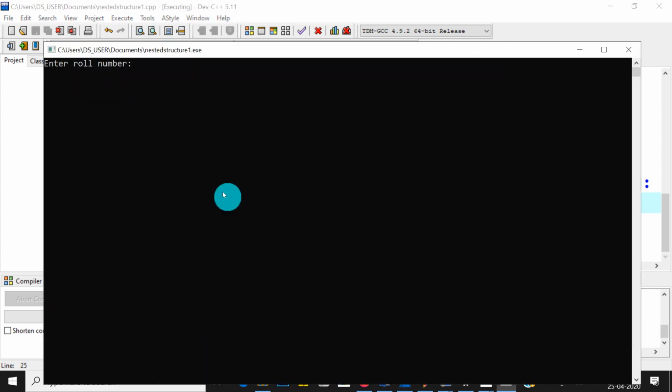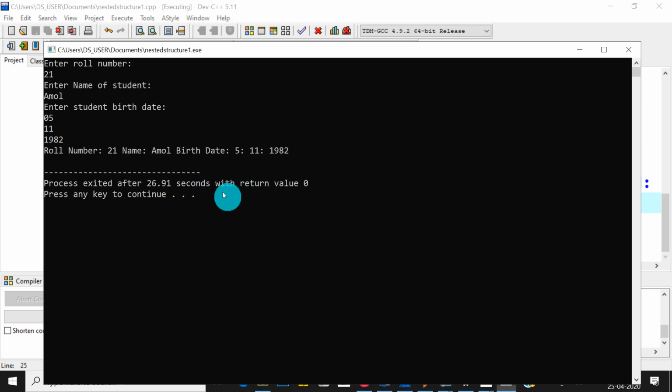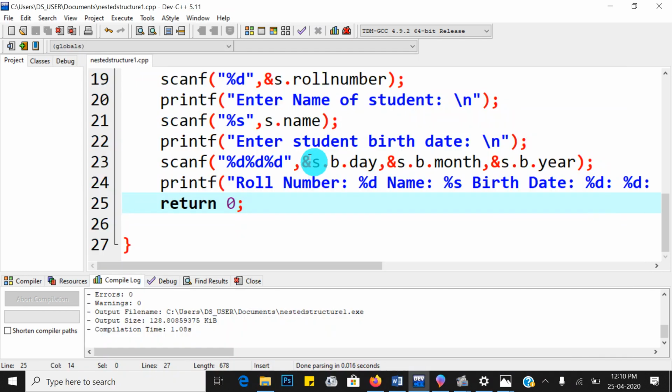While running, enter the roll number, suppose 21, enter the name, that is Amol, enter the birth date. Now birth date having three different decimal values. So first, suppose 25, that is day, then month, suppose month is 11, and then year is 1982. So enter it. So roll number 21, what is the output? Roll number 21, name Amol, birth date 5 colon 11 colon 1982. So it gives you correct answer.